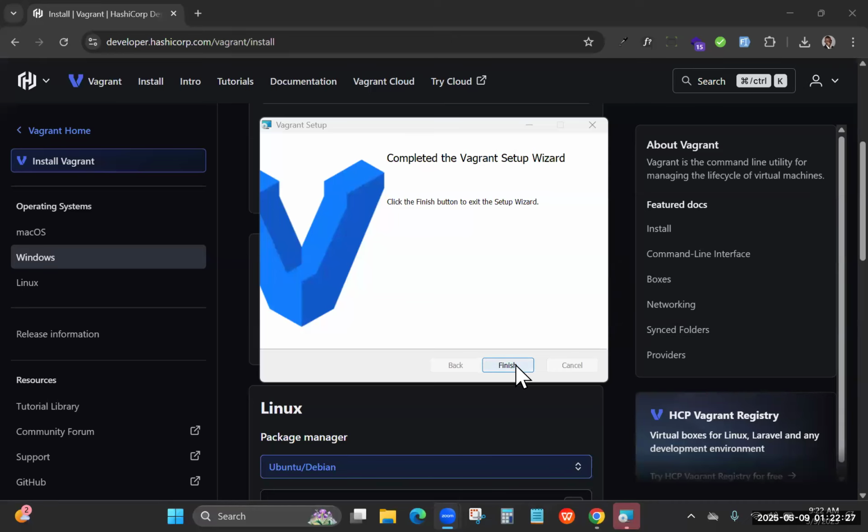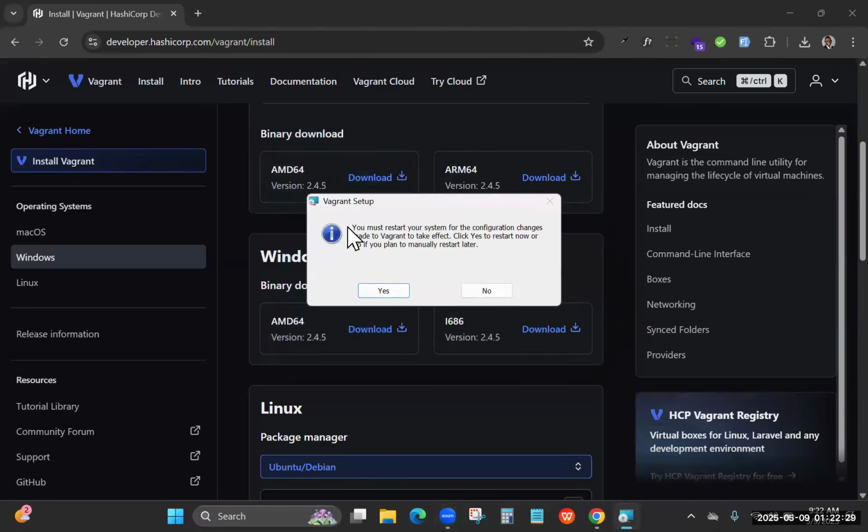So I'll click on finish. I'm going to restart my computer, so I'm going to do that. So that's how to install Vagrant.